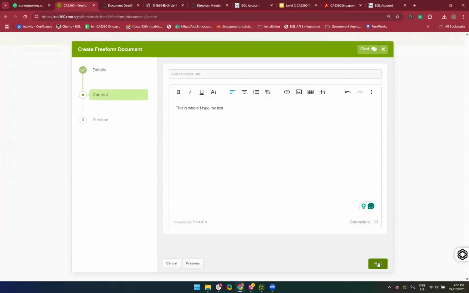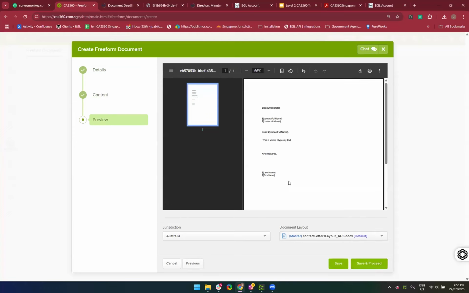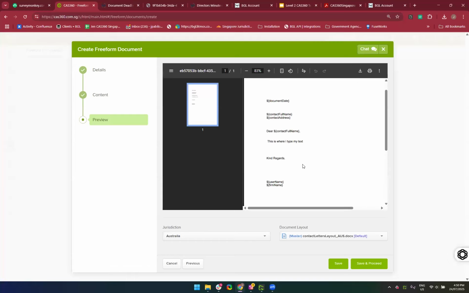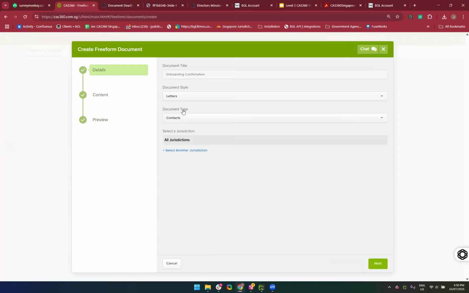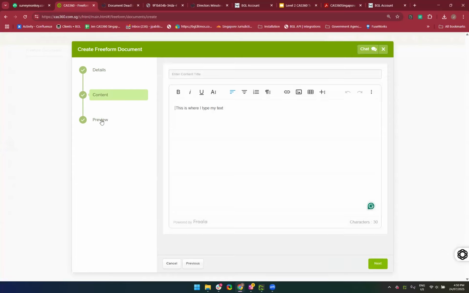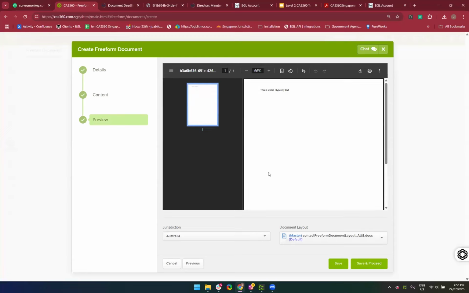And then click next. You can see in the preview, it will show you a letter style format. You have the date, the full name, their contact name, your body text, and so I'm going to just increase that, and then username, first name, or name, for example. So it's a letter style. Now, if I were to go back and select freeform, this is my content, it will just display to me exactly as it is what I typed in the document.